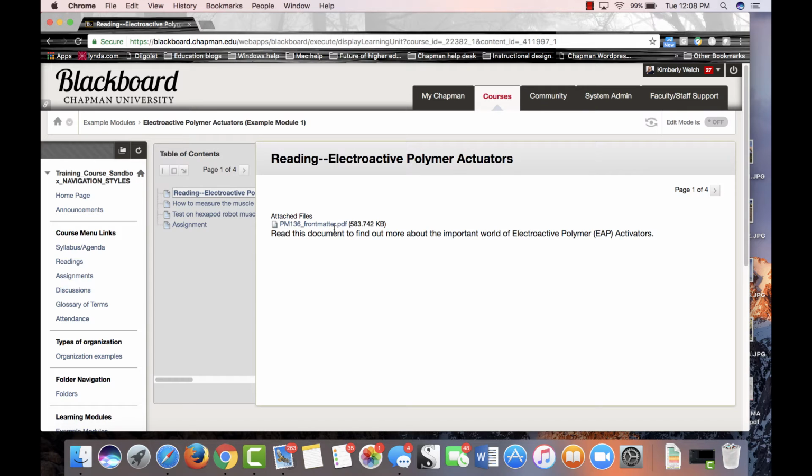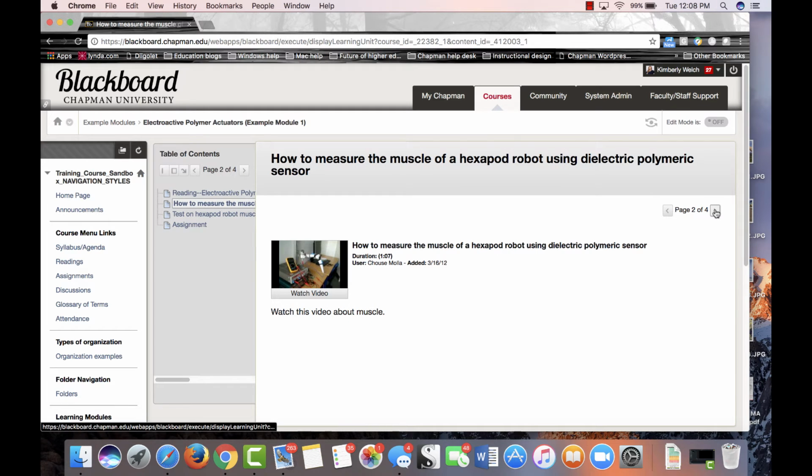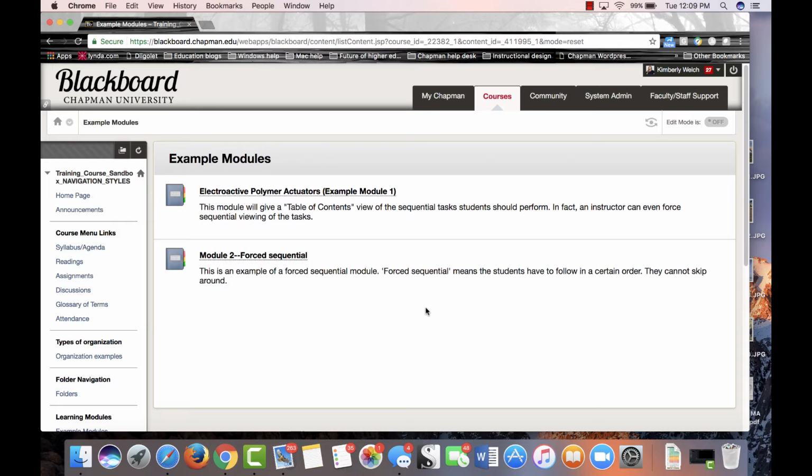Once a student has completed the first item, he or she can move to the next item by either clicking in the table of contents or moving to the next page. There is even a setting to force students to view the content in sequential order if an instructor wants. Finally, lesson plans are another great way of organizing.